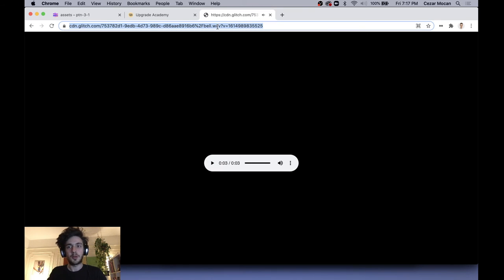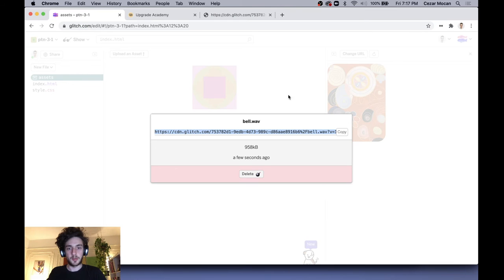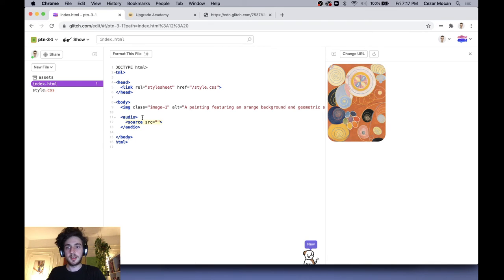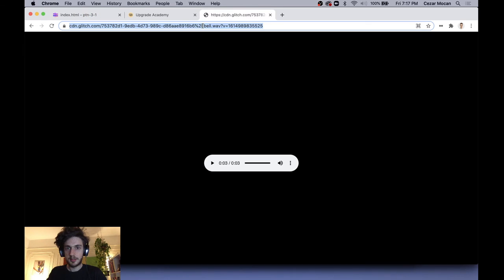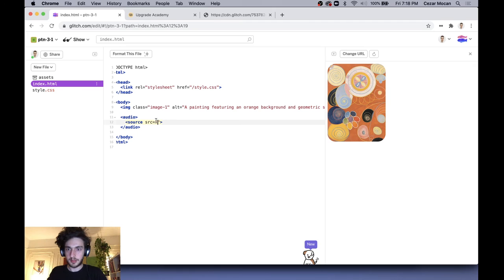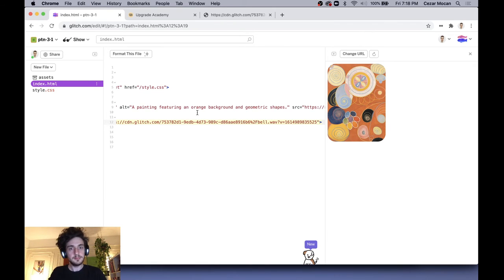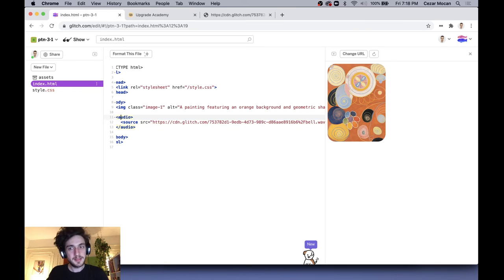So I'm just going to copy this and paste it into our source attribute. Oops, I pressed the wrong key. Okay, and we pasted it. Everything should be fine. However, nothing is showing up, and we also can't hear the sound. And that is because we're not showing anything, right? Like it's an audio. It's not supposed to look like anything.